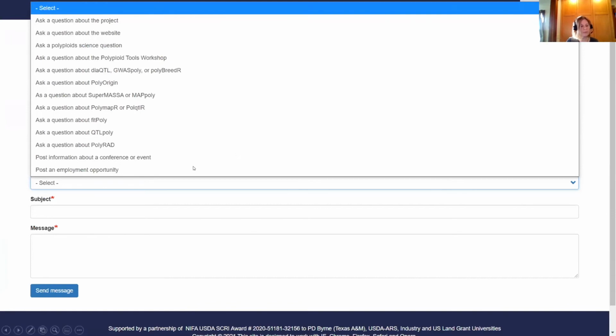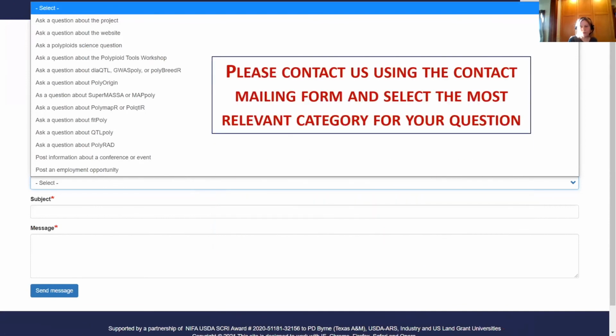And then, for example, if you want to advertise an employment opportunity, you can let us know here, and we'll create that category on the website to advertise it, and also potentially send it out to the information mailing list if it's relevant to do so. And you can see polyploid science questions. If none of this covers everything, you can just choose one of these general questions and post it, and it'll come to us. So please use it, contact us, as I was mentioning there.